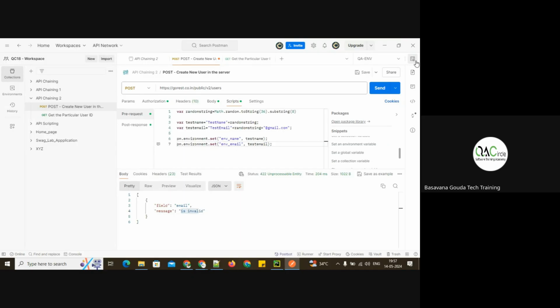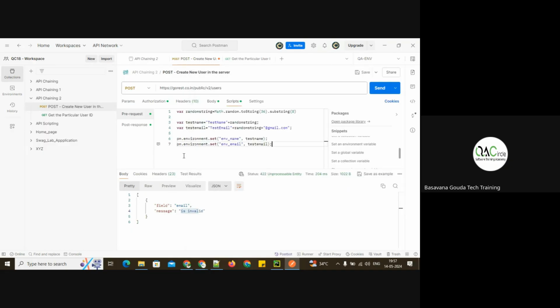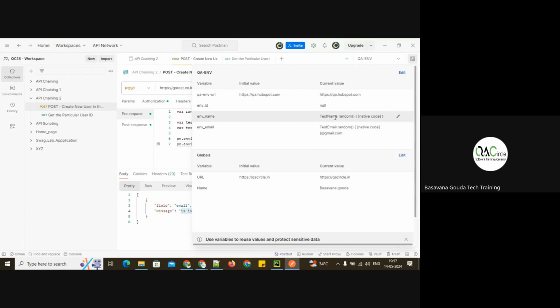Perfect. Now at this moment, you have only ID. Now I'm adding name as well as email. Okay, let me run this. Okay, let me see here. Yes, it is able to add name and email ID. Okay, see, look at here, test name random.